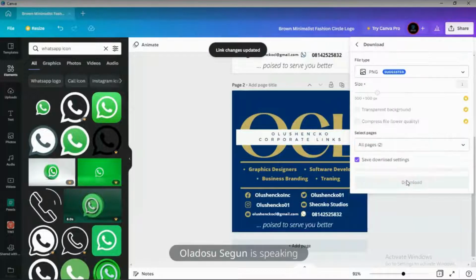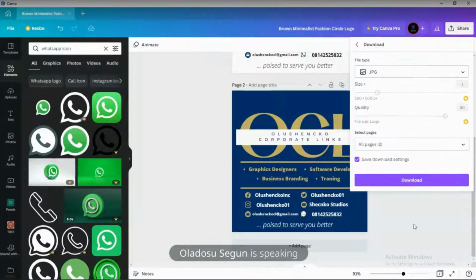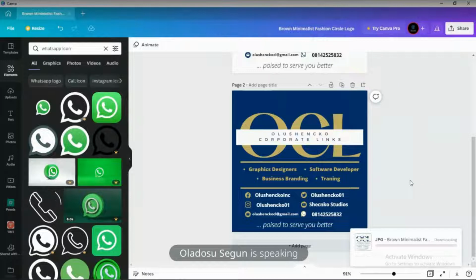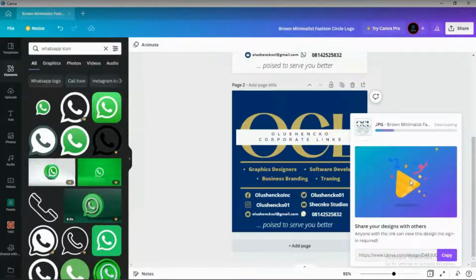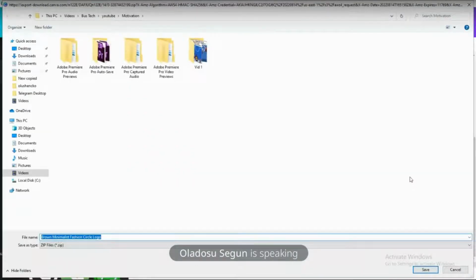Okay, so we download now. I only wanted to download PNG. The background should be a bit hot. It's not like Coral Draw, so the background might not really go away. And we are going to download it as JPEG. Download. Because we are downloading the two files now, it's going to download together as a zip folder.